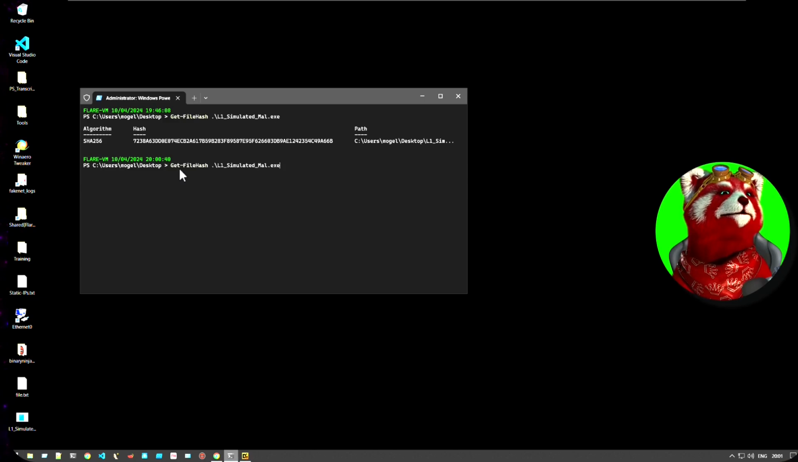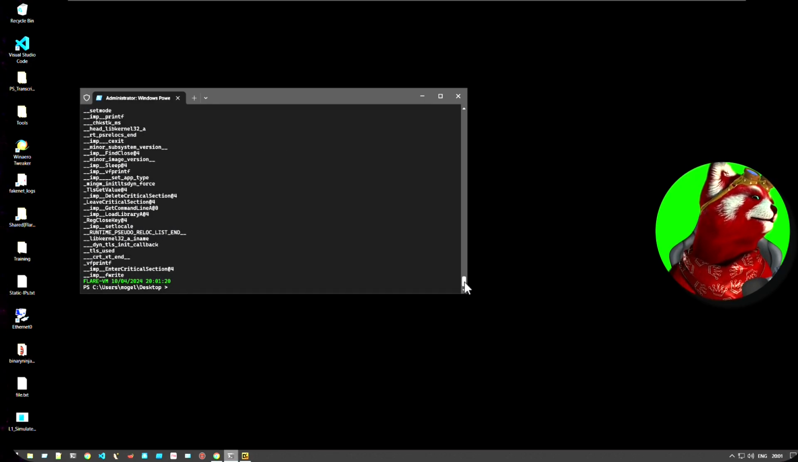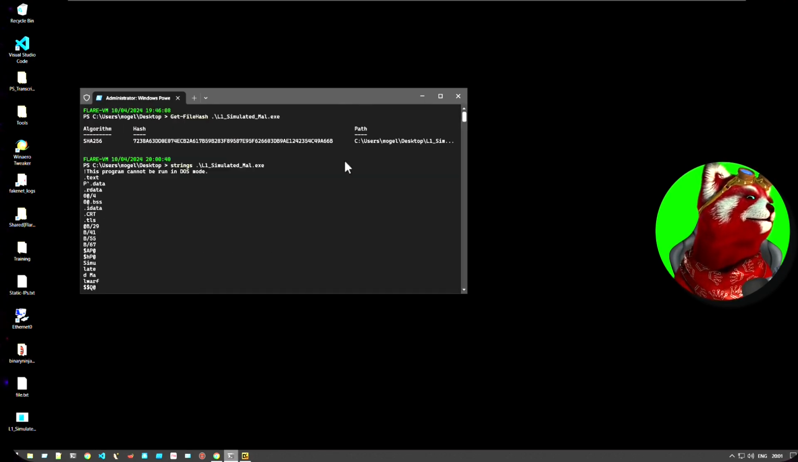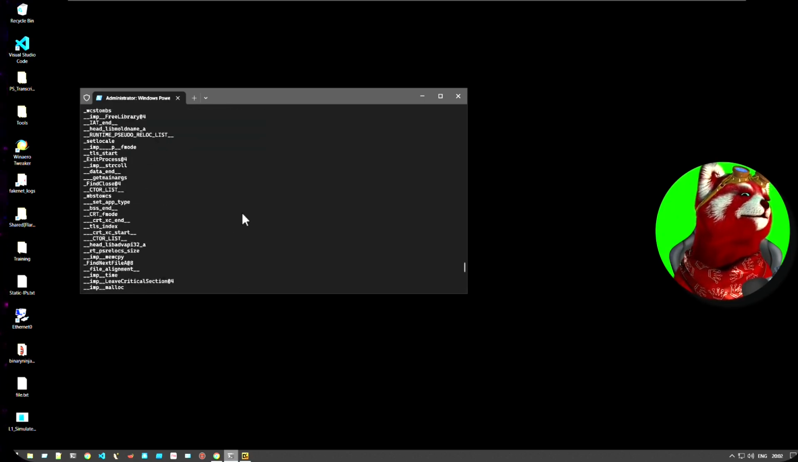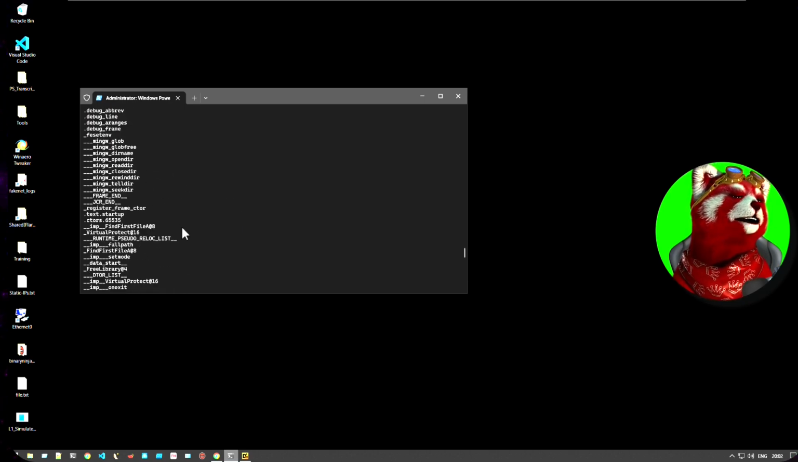Now, to get the strings, there is a command called strings. Then you give the exe file. If you run it, you get the strings in the PowerShell. At the top, you see "This program cannot be run in DOS mode." What is this? This is really common. Then we have .text, .data, .rdata, .idata. Then we have something like .bss also. That's it. So if you start analyzing like this, you might get some IOCs out of it.